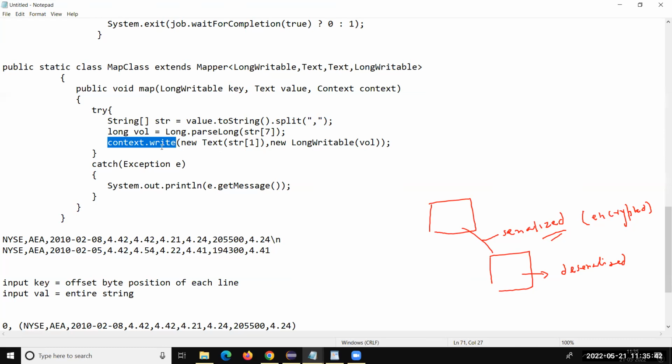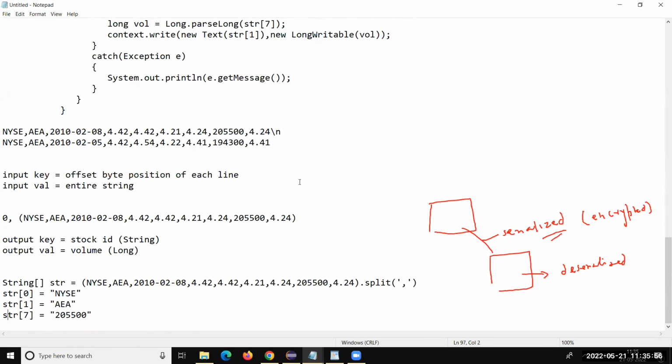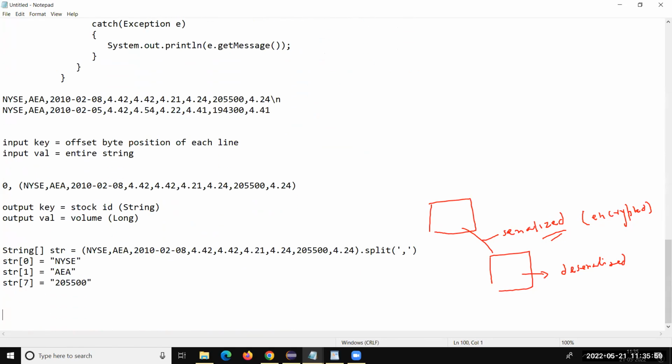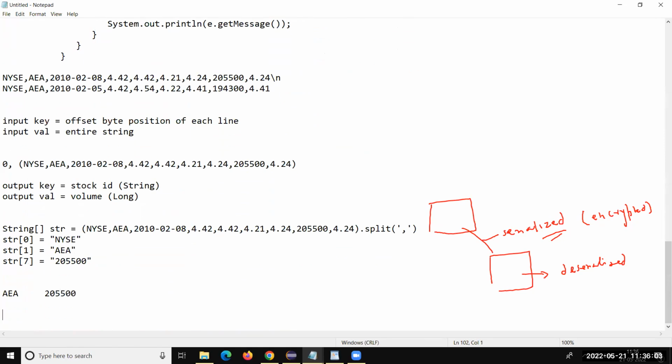So this way I will process each line of input. So when you saw that record, right, the input records, we were running this map method 7 lakh times. So I'll be getting this output now. AEA 205500. And this will be written to my local system.